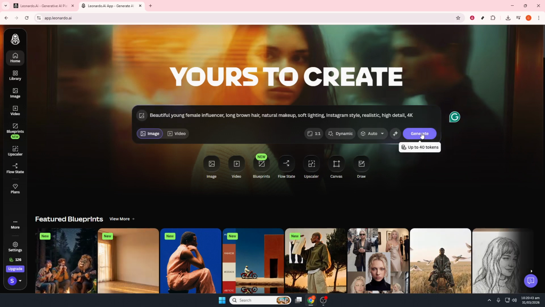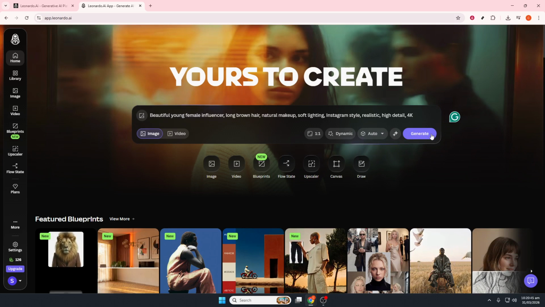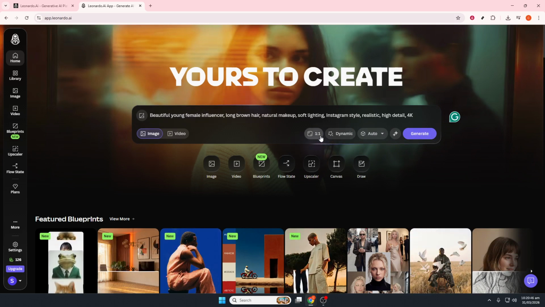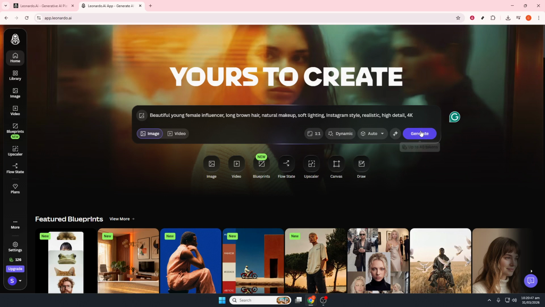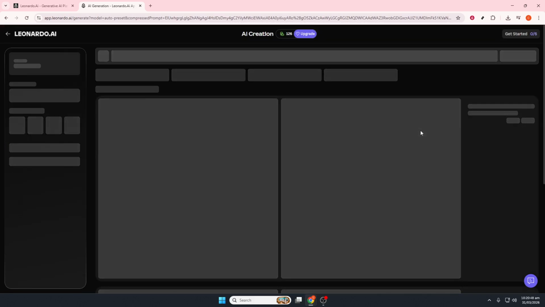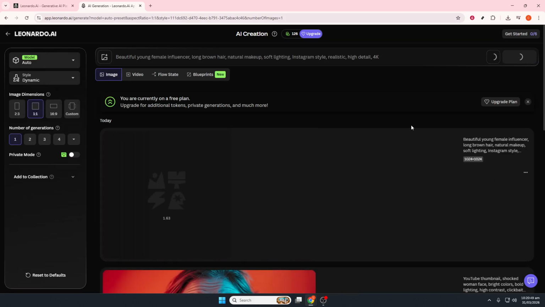Set the aspect ratio to 1:1 or 4:5, which fits feeds and vertical posts well. Choose a realistic model to keep things photo real. Generate multiple images and scan through them carefully. You're looking for the best base face, the one you want to represent your influencer. Save the prompt and your favorite image so you can refer back to them.